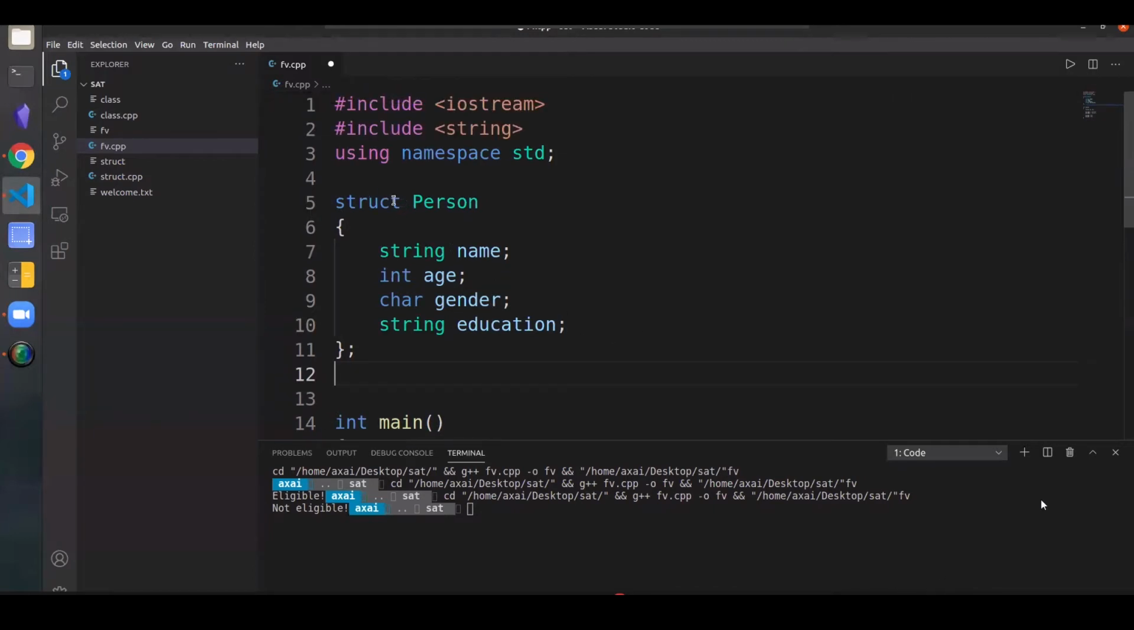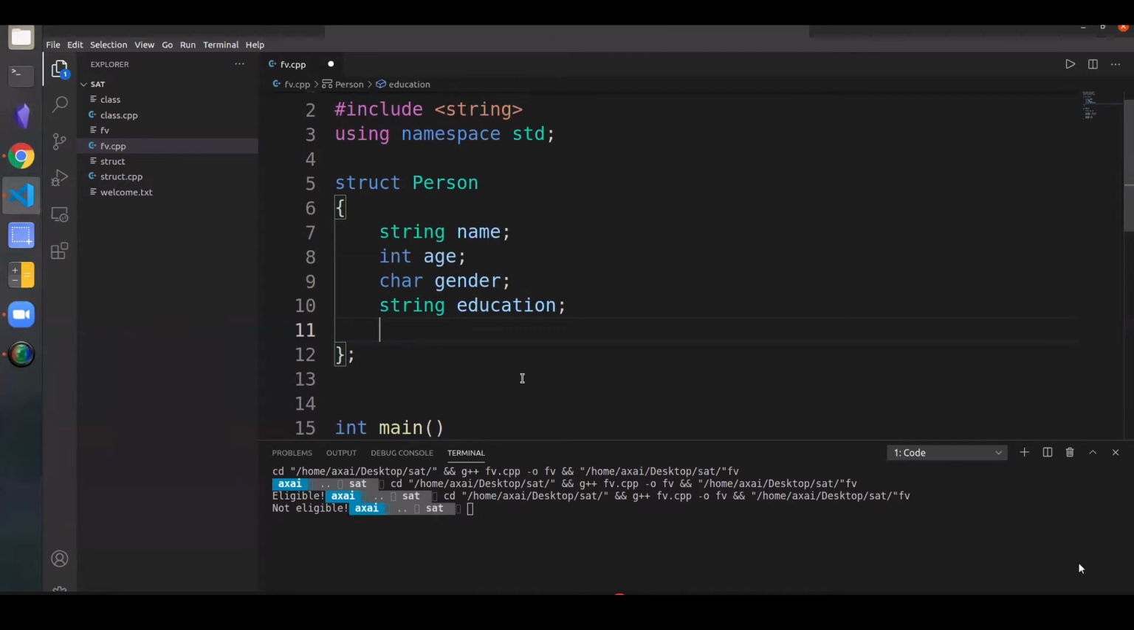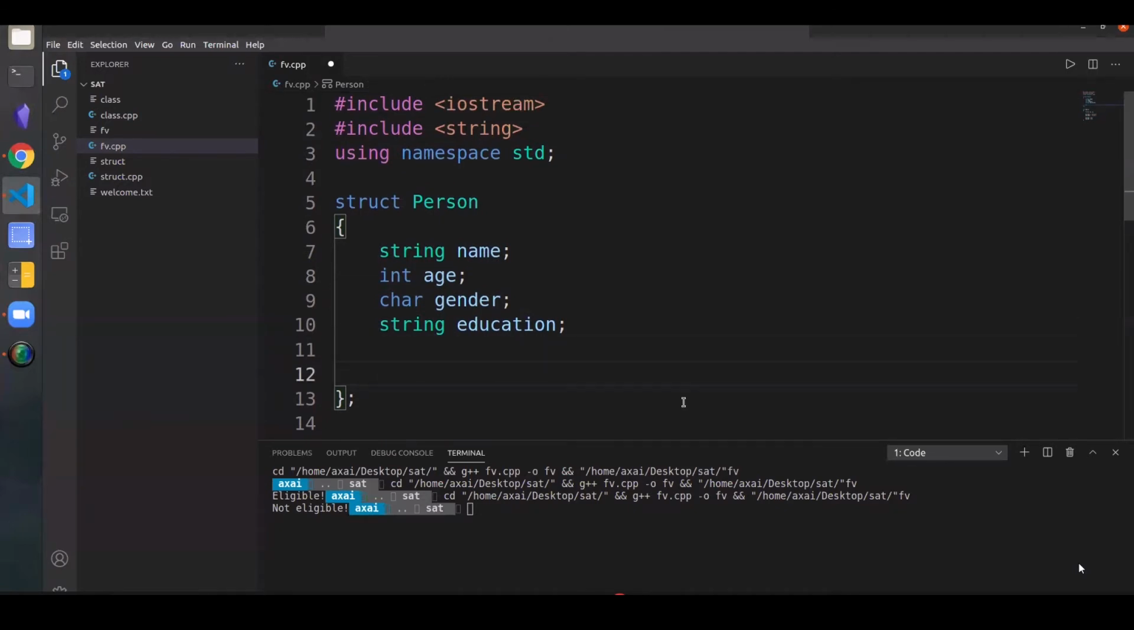In this example, I can store name, which is of type string, and I can store age, which is of type int. I can store gender, which is of type char, and education, which is of type string. So in each and every structure, I can club all of these details together, store them, and access them anytime I want.